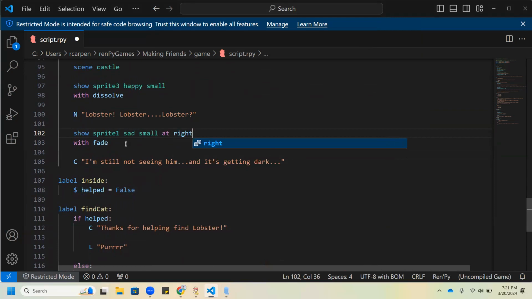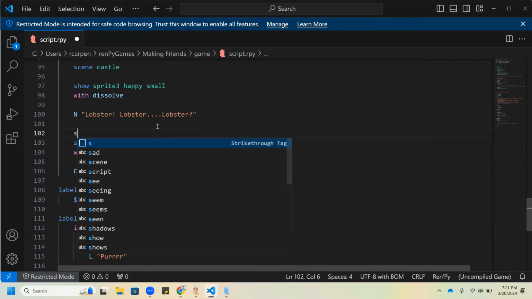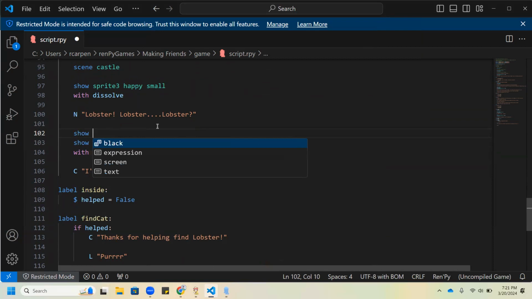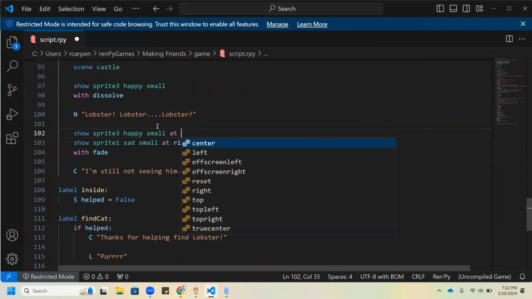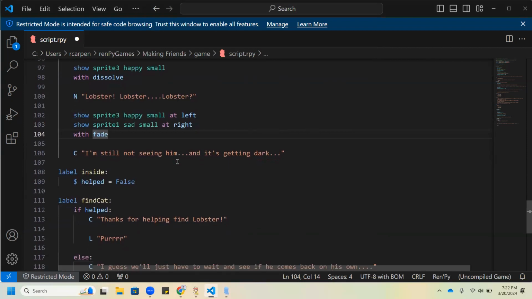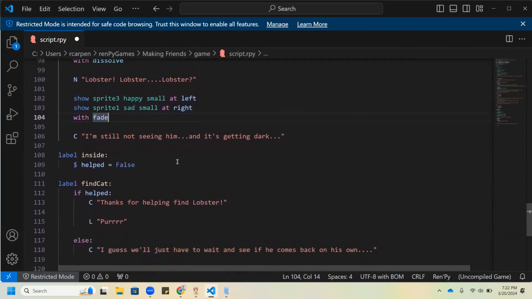And then we'll show, I'm actually not sure how this will do it. So we'll do that. So show sprite 3, happy, small. Norman doesn't have a good emotion for this point, which is also part of what planning ahead would be for your story, so you know what emotions your assets need to have.